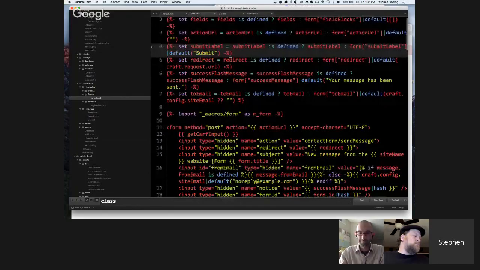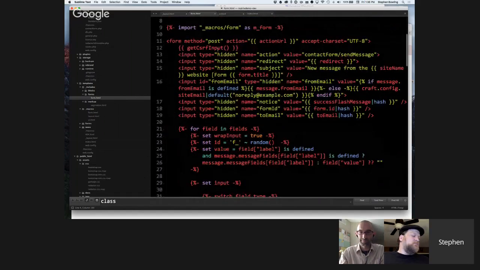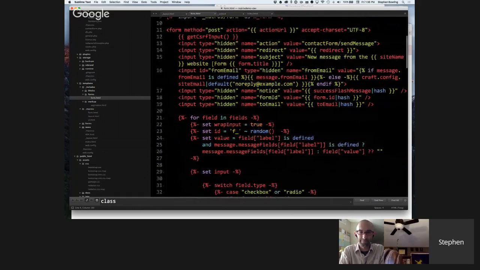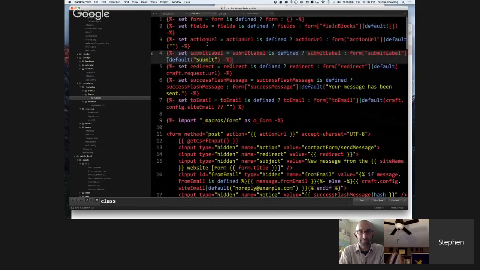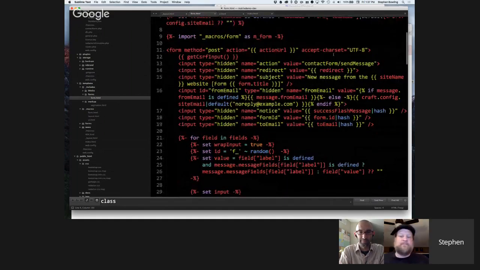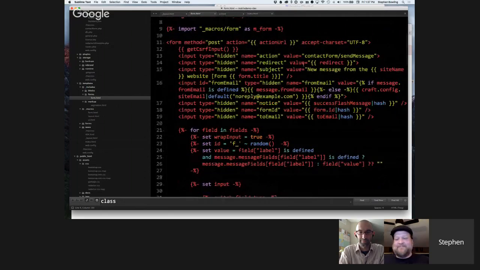So the top part is all related to the plugin itself. It submits to the contact form controller here. It's the message. The redirect is that matrix field at the bottom, so it'll just output a link where you want the user to go once they submit the form.